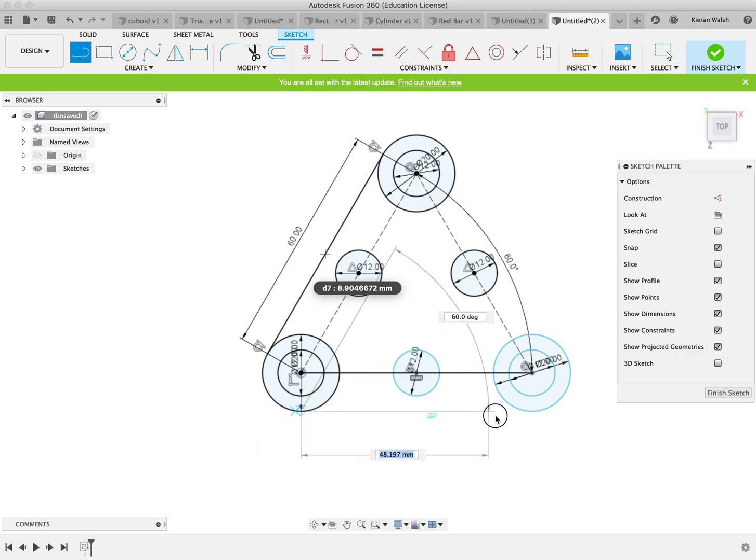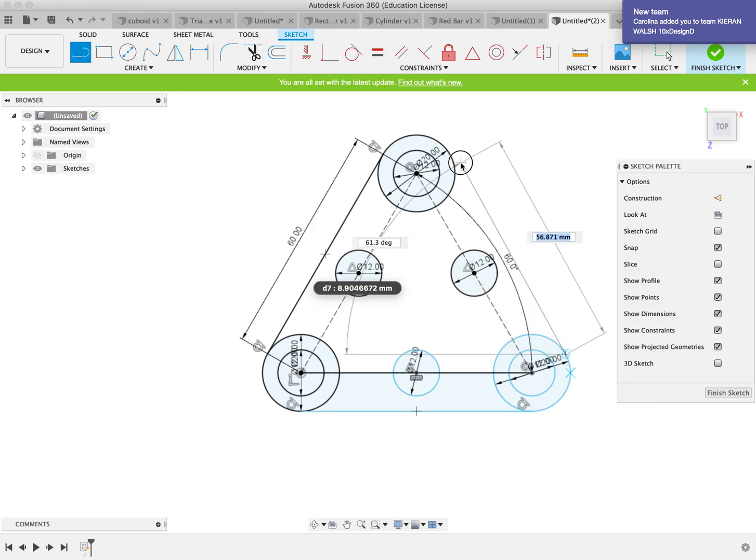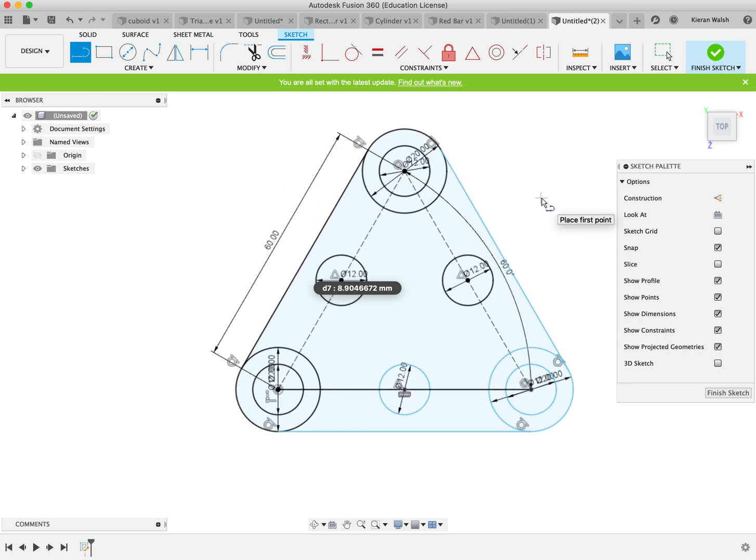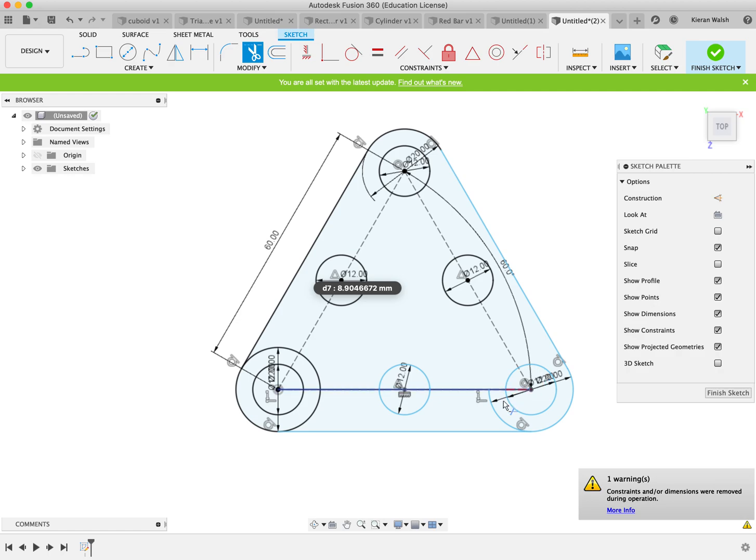Just left click and drag away from it until you see that little tangential symbol appear again. So you know the line is meeting the edge of this circle perfectly. And that is the shape you want. But as before, you've got lots of lines you don't want, so let's just trim them away. Pressing the T tool for trim, getting rid of these lines. And that's it. Finish the sketch.